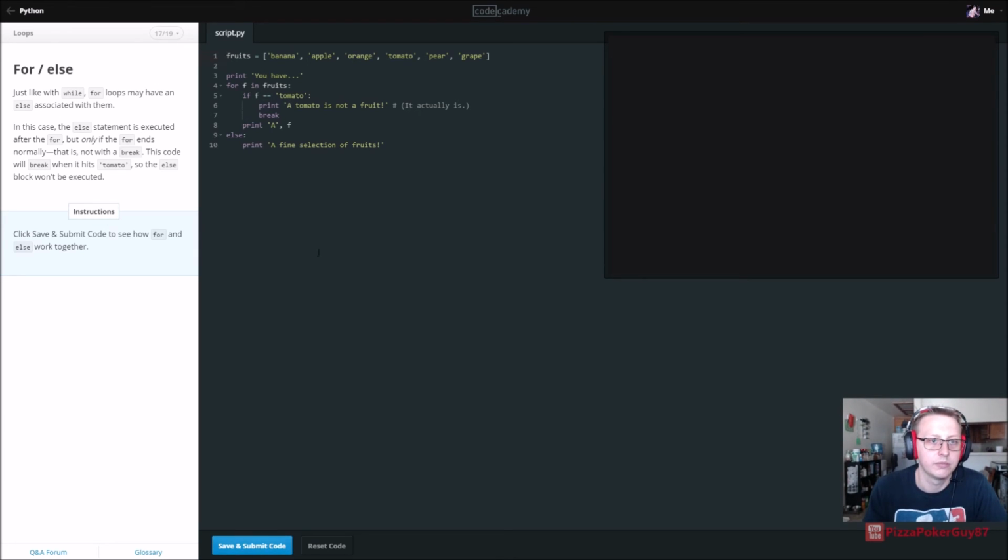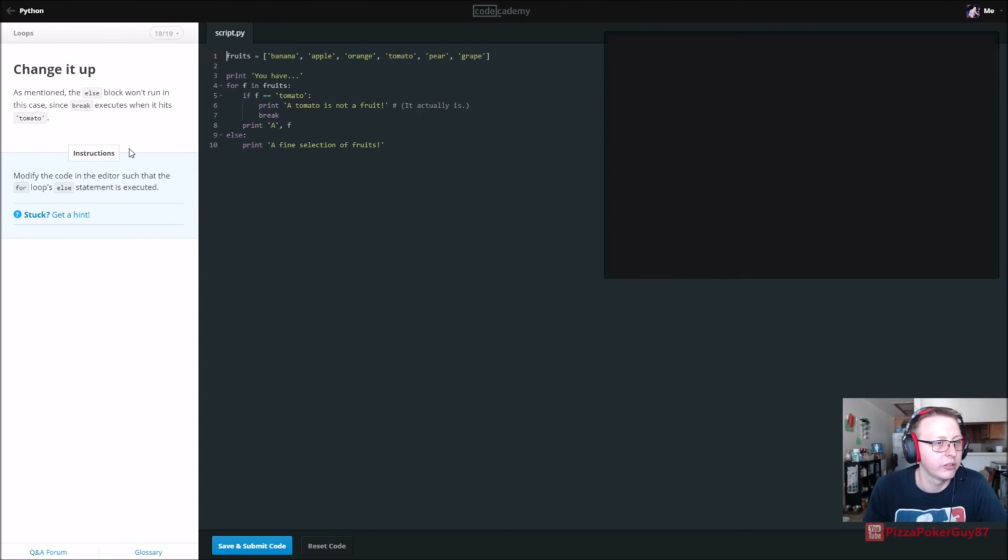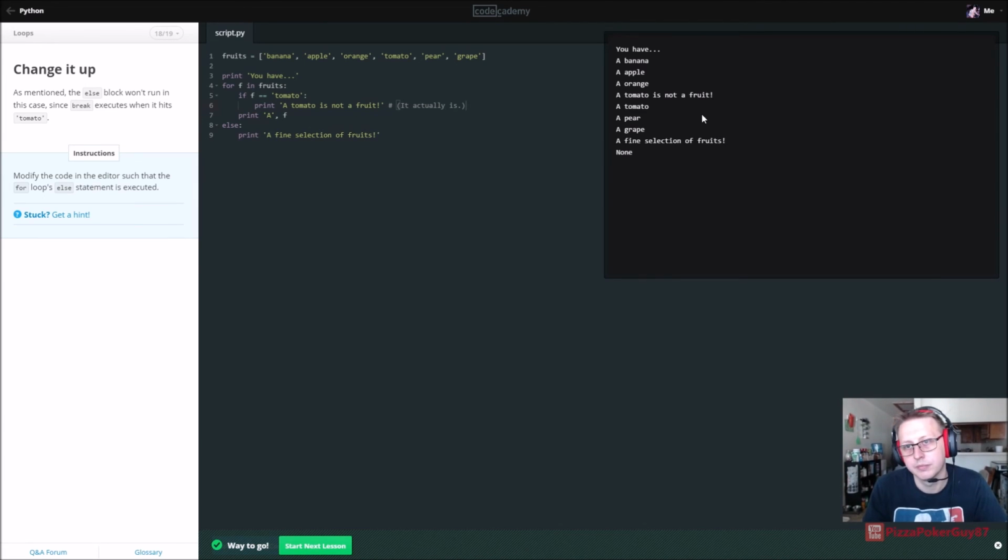Alright, so let's see if we can understand this. Print you have, and then for F in fruits, banana, and if it's a tomato, which is not a fruit, it actually prints and breaks the for loop, and that's that. So it doesn't print anything else out from there. Alright, modify the code editor such that the for loop's else statement is executed. Just take out the break, and it goes all the way through.